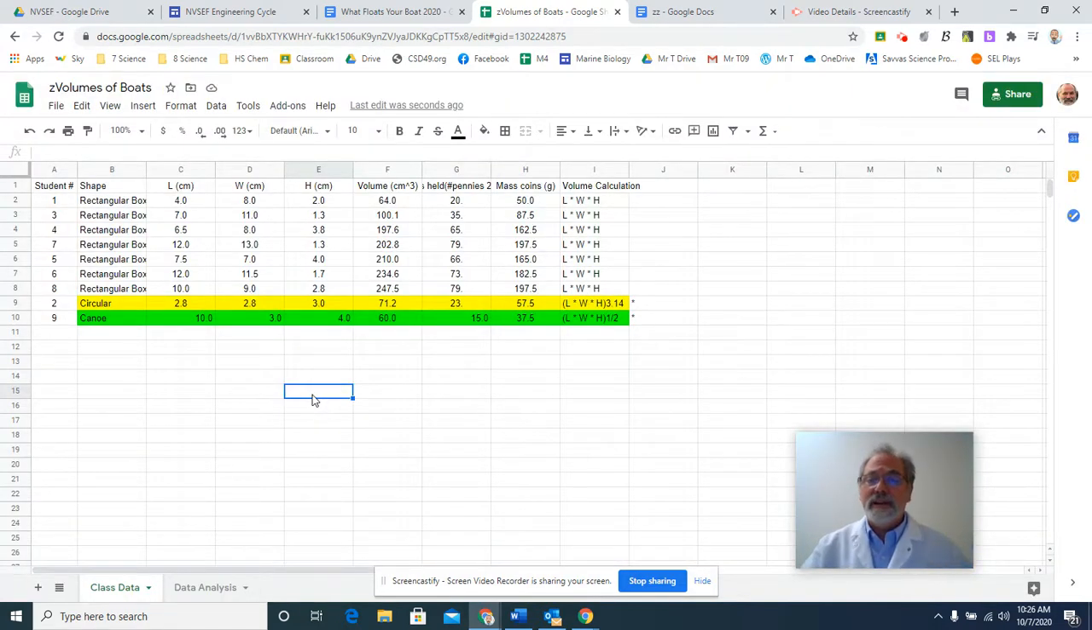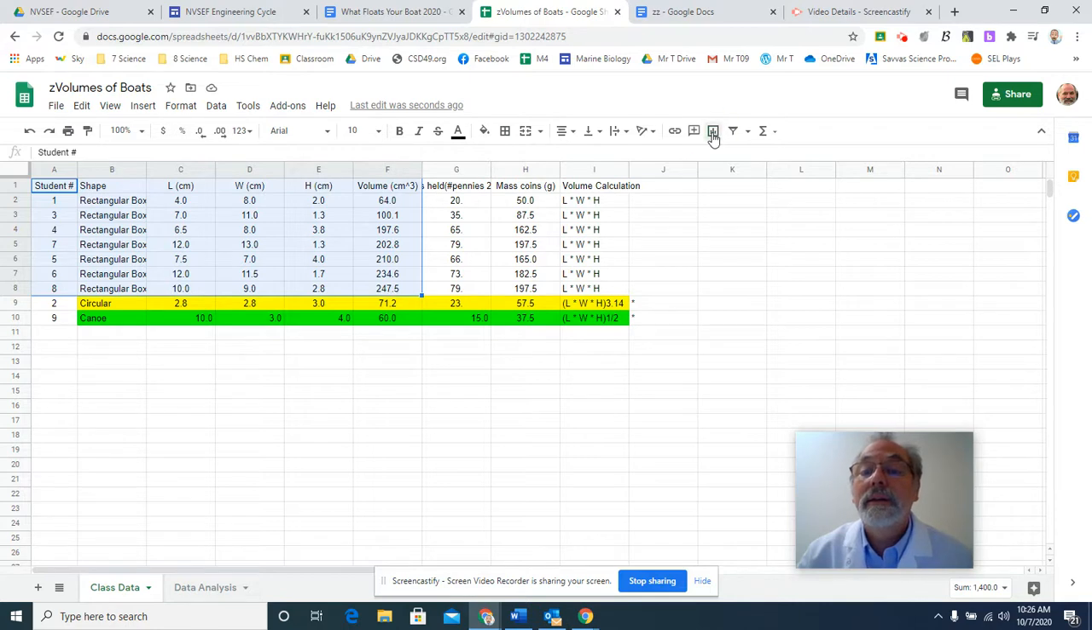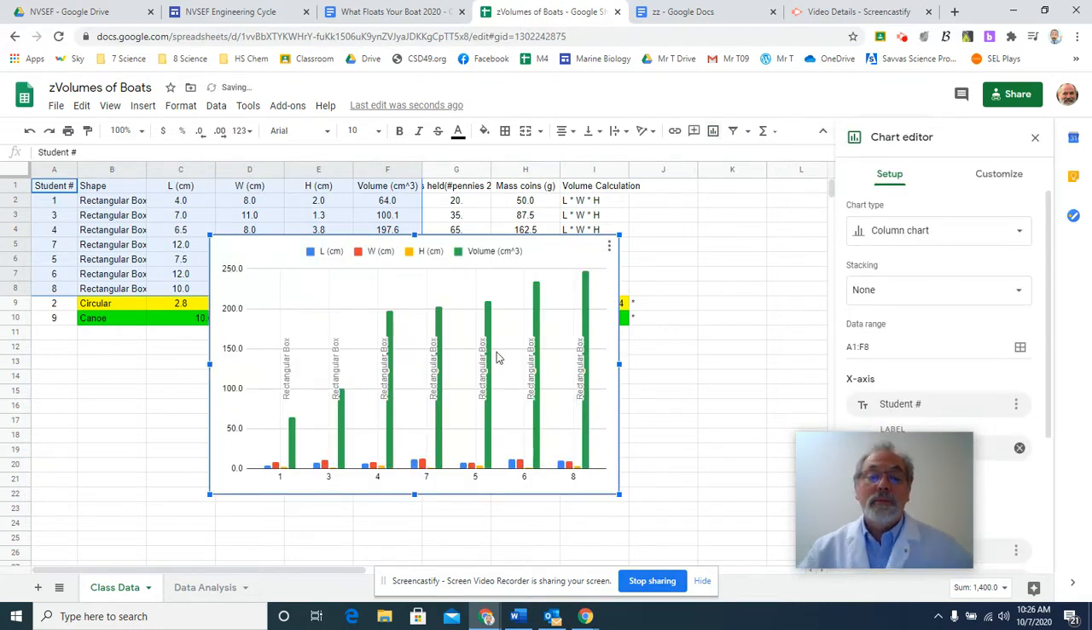I can generate a graph from this. And what I'll do is I will sort by volume. And now this gives it to me pretty straightforward. What I want to do now is I want to get this data down here to look better. So I'm going to go over here to Customize.